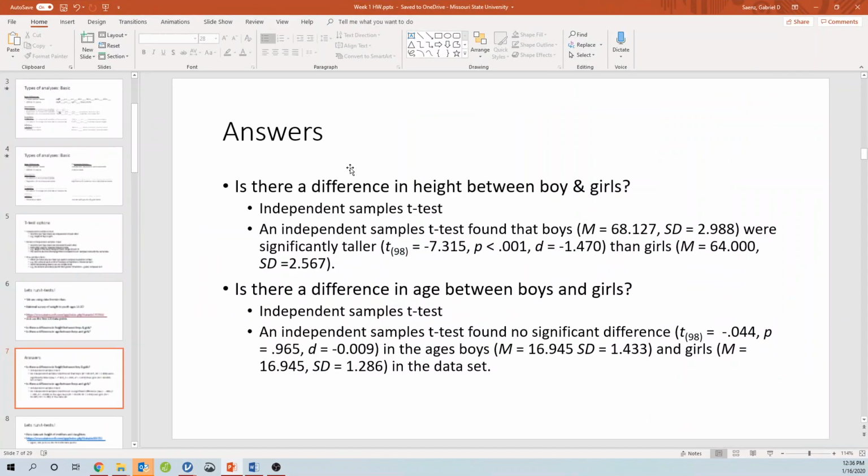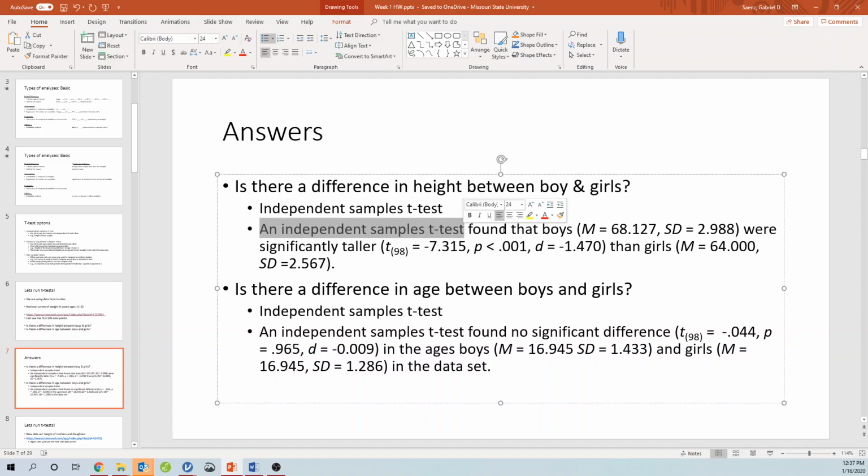So let me just maximize this so it's easier to see. An independent samples t-test found that boys were significantly taller than girls. So here we've introduced the analysis, and we've got the variables. The independent variable here would be boys and girls, or gender. And here we have the dependent variable: taller obviously indicates height.